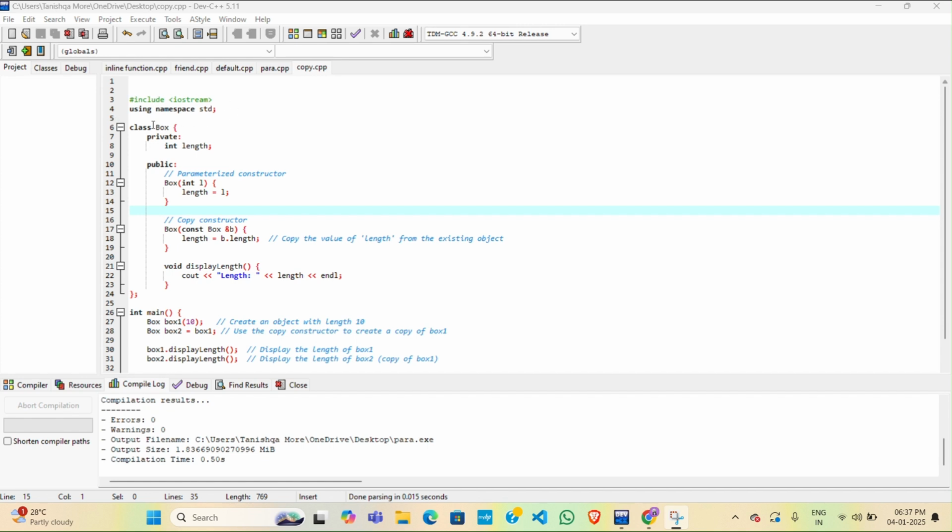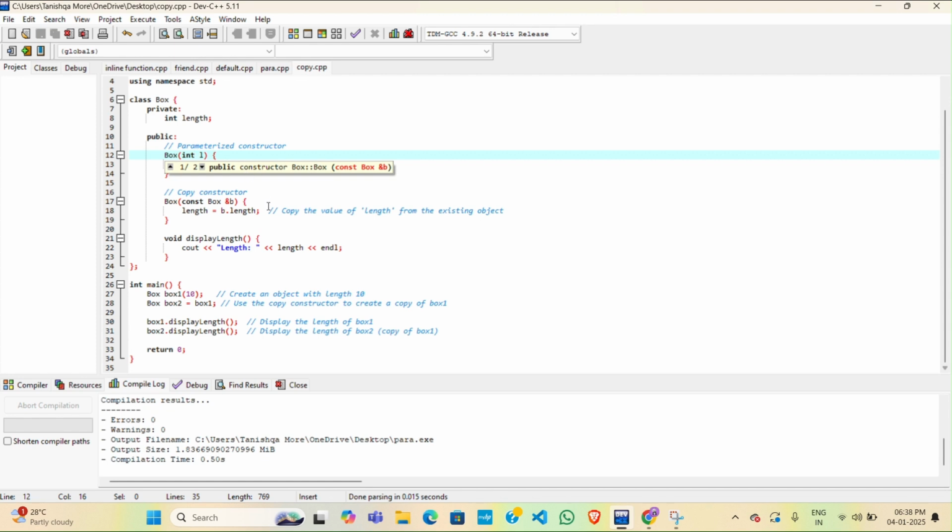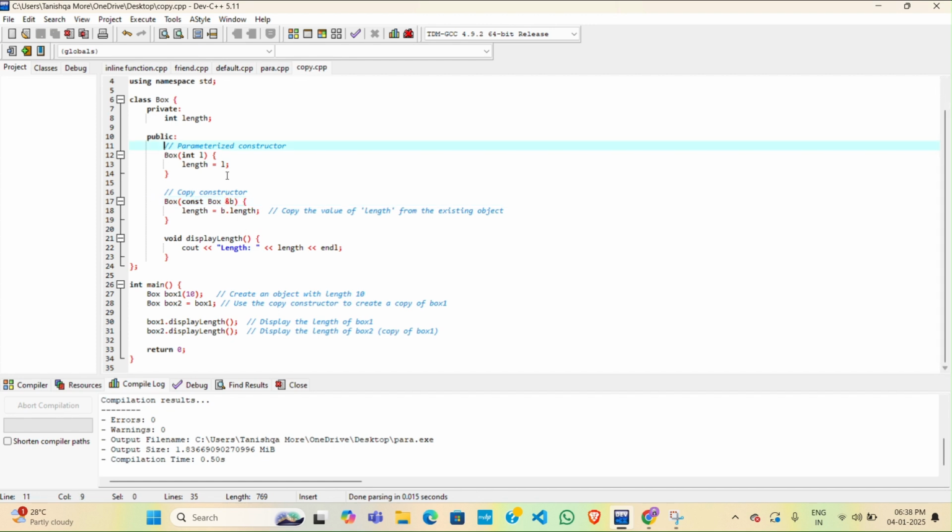#include <iostream>, using namespace std. Class Box, private: int length, public: Box(int l), length = l. Now a copy constructor Box(const Box& b), length = b.length. Here it is a parameterized constructor as we have given int l as the argument to Box. Now here we are copying the value of length from the existing object, that is length = b.length, where b is the object of Box. A copy constructor is nothing but a constructor created just to copy the previous object.